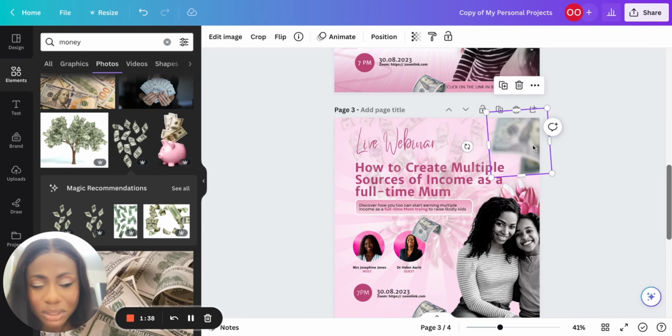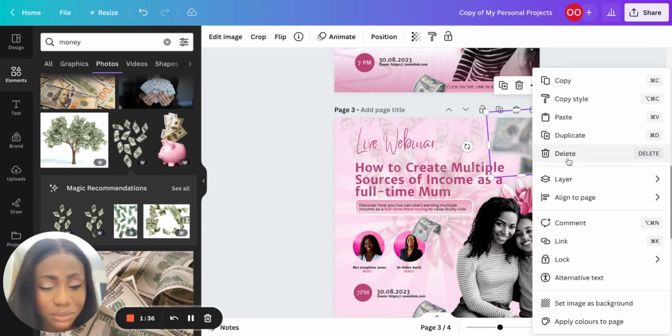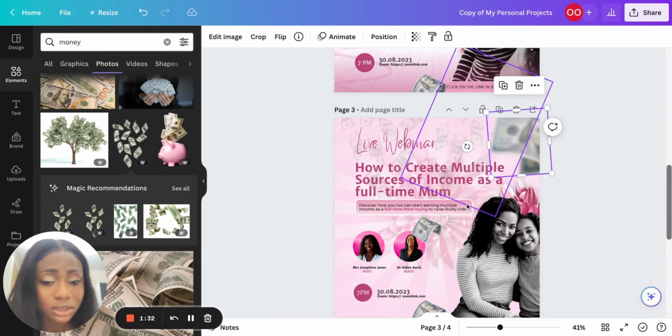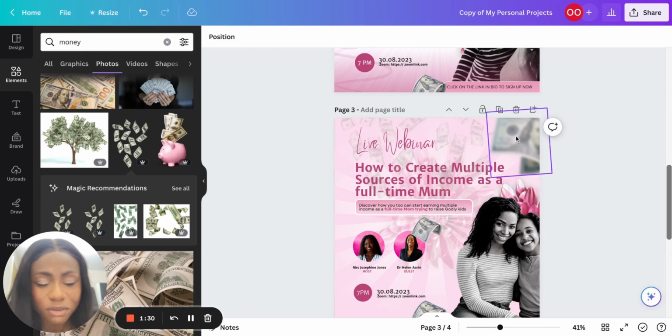So what I'm going to do is I'm going to right click on this dollar bill, click on layer and click bring to front. That just makes sure that it is right at the front and it's just going to look less tacky. So the way layers on Canva work is like stacking things one atop the other. If you send something to the back, you literally send it to the back of the design. And if you bring something to the front, you literally bring it to the front so you can click on it. So what I did here is I just moved this guy to the front.